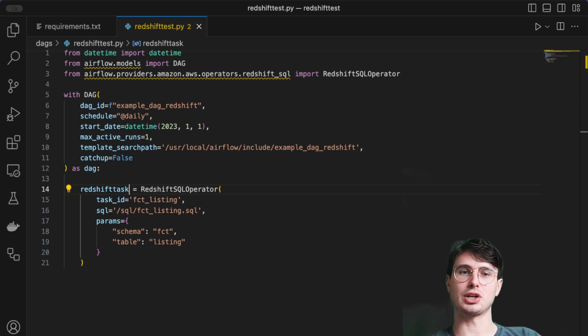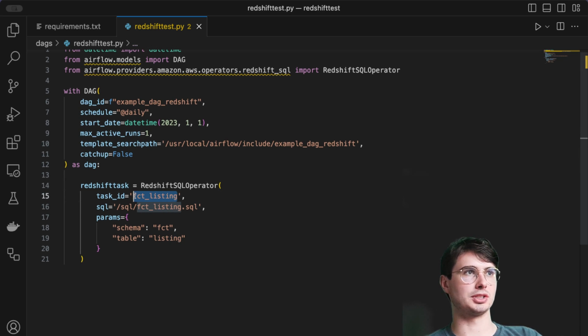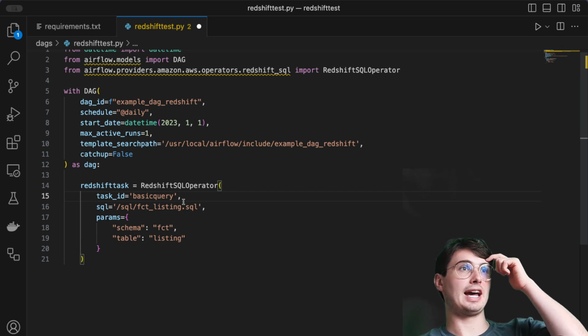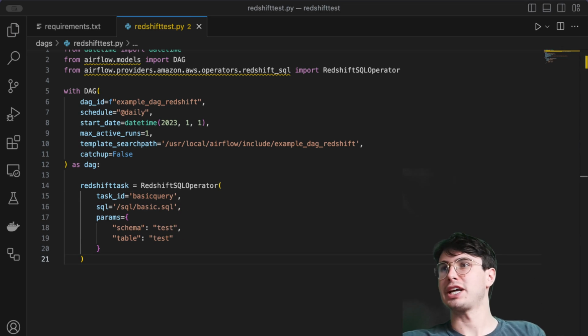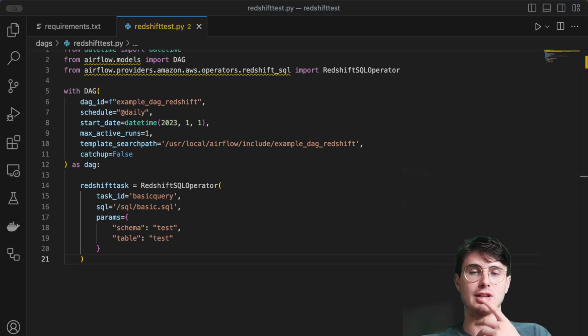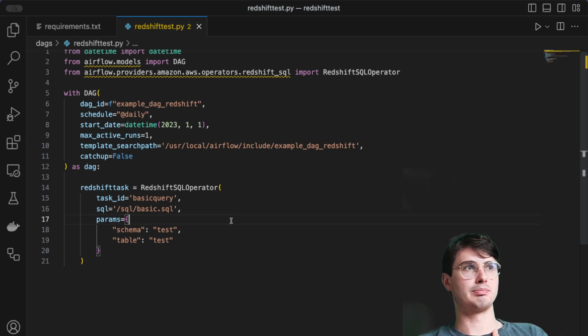I'm going to show you now the template that we'll use to do this just as an example. Obviously, you might not have this set up already. So actually, let's just change this. We'll call this basic query and we will add this to include example DAG Redshift. So that's a template search path. So instead, I'm just going to make something a little more universal and just have it basic query. We'll actually create it right here.